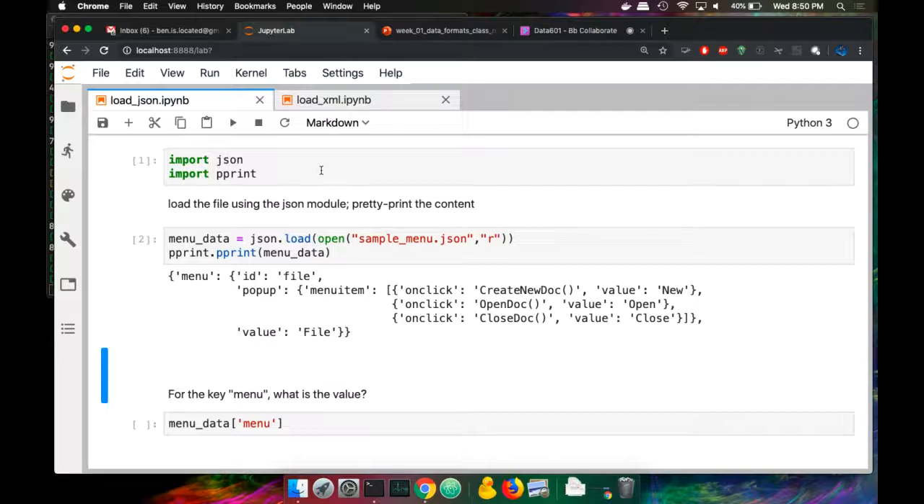Once you have that data structure, you can access elements. That key value thing that we were talking about before, I have the variable, and I want to see what's in the entry where the key is menu. What is that?